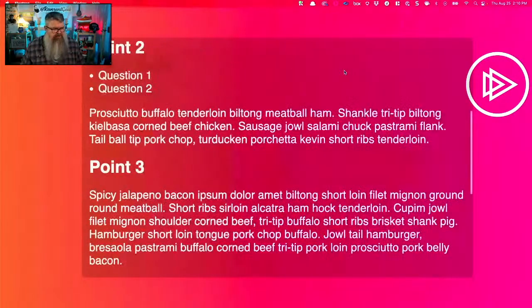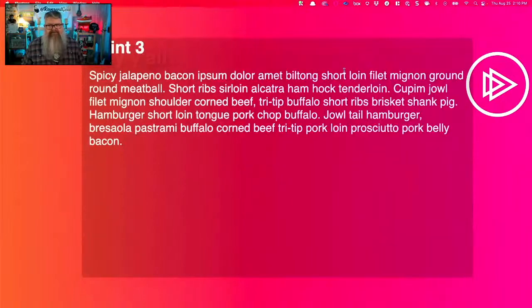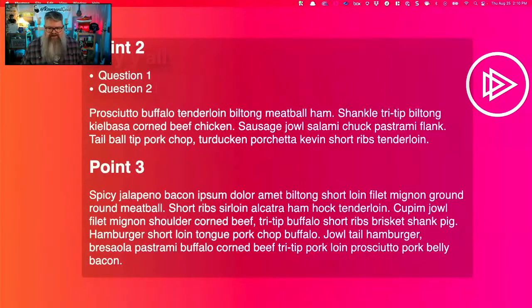So if I use my keyboard, you can see I can jump from the top to point 2 to point 3 and be able to go back as well. So pretty cool stuff.